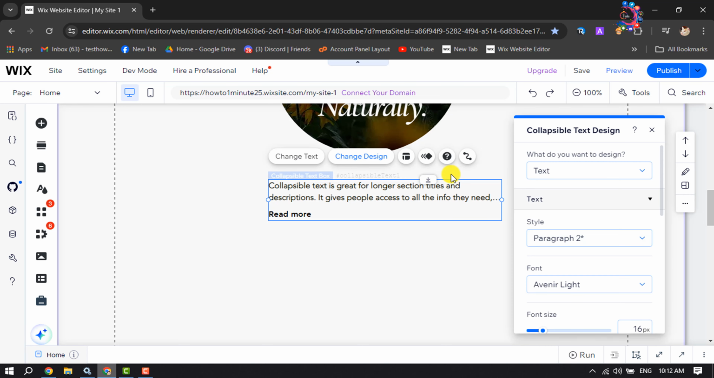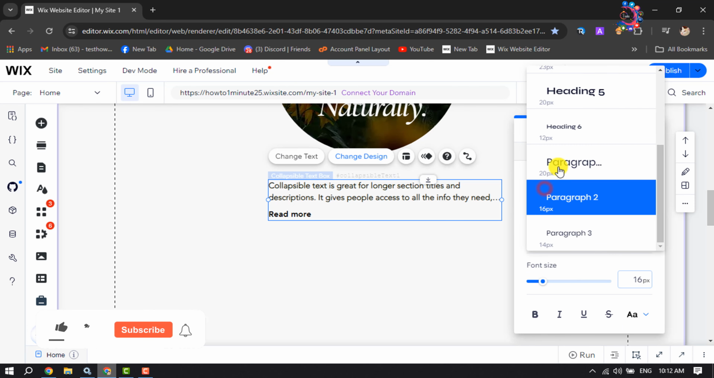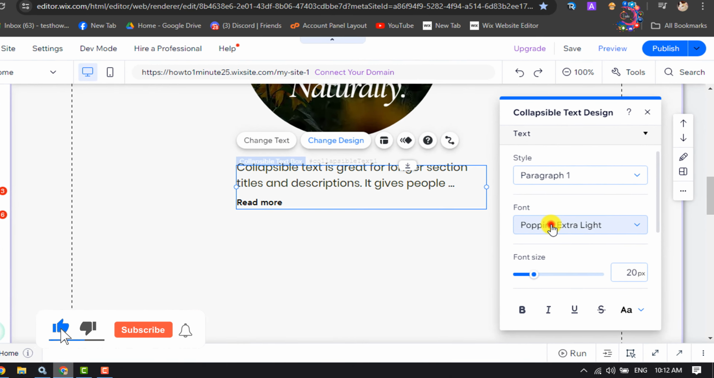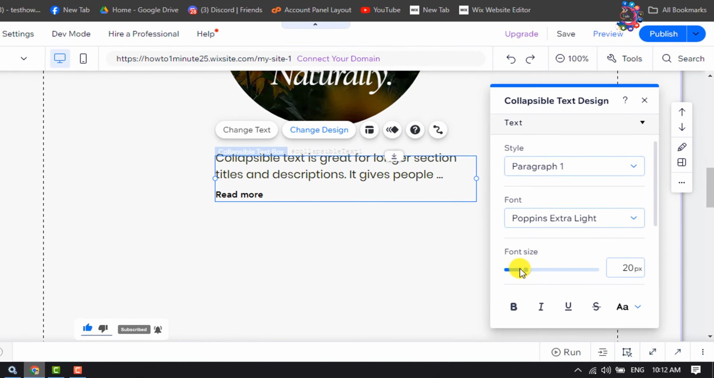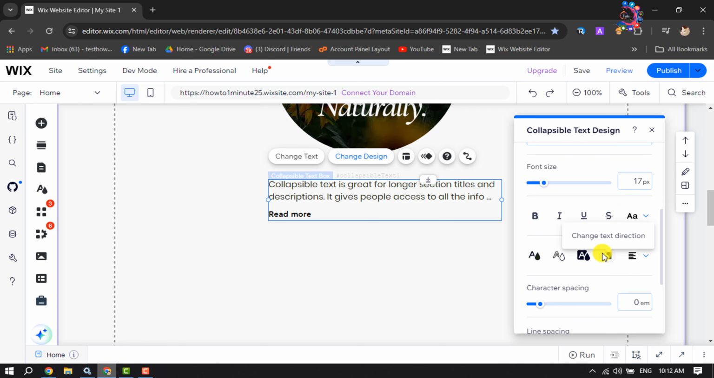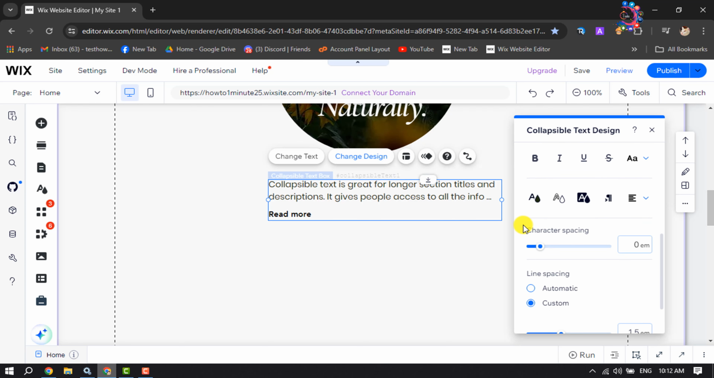What do you want to design? If you want to change or customize only your content or paragraph text, then select text here. Now you can change your text style from here. You can change your text font. You can also adjust your text or paragraph font size from here. So you will be able to customize your paragraph text from here.